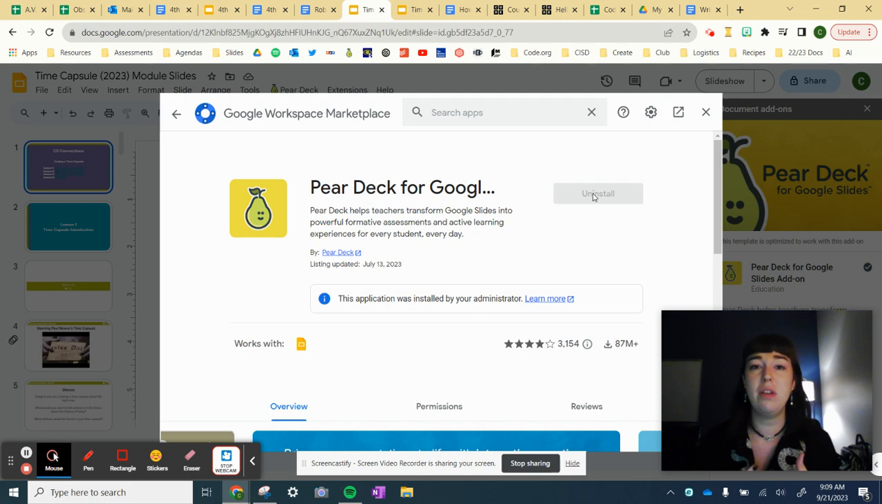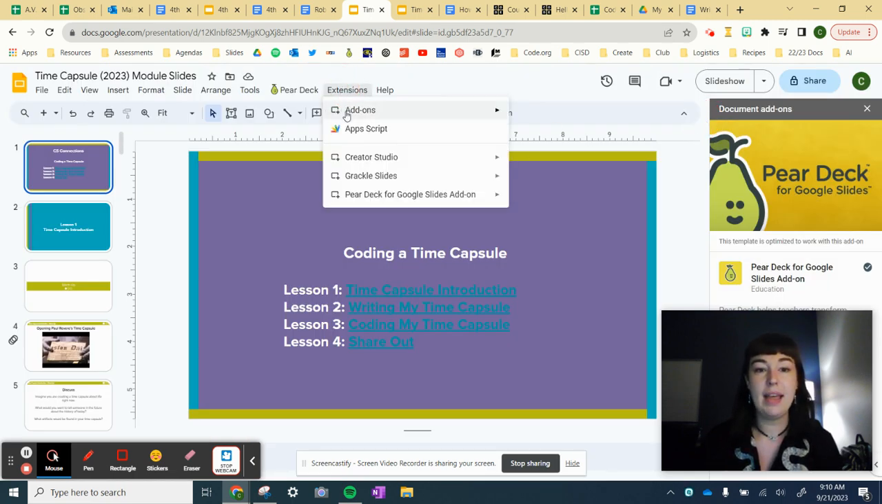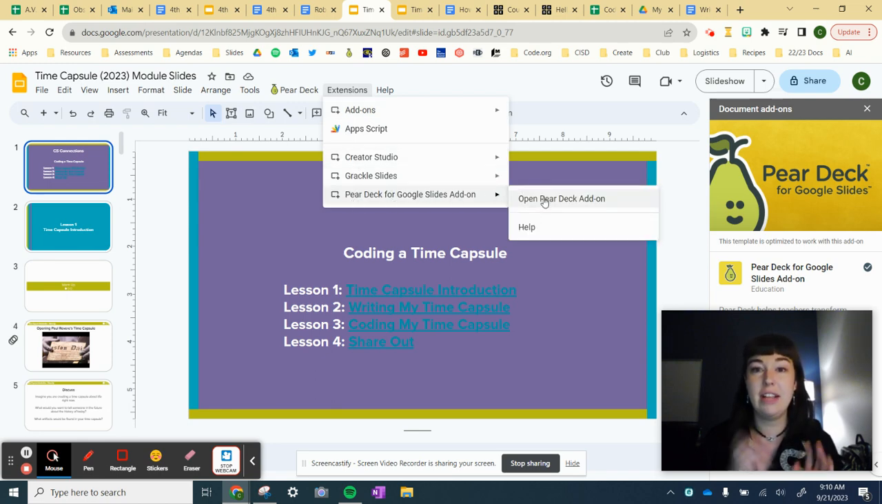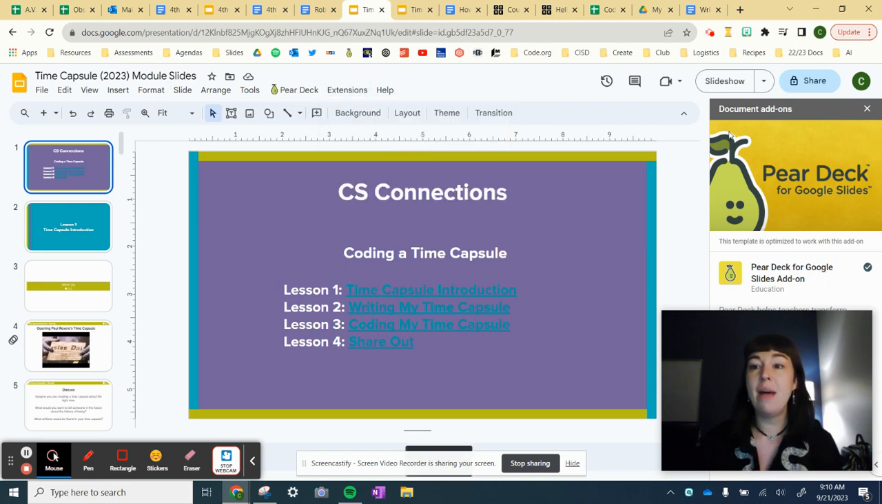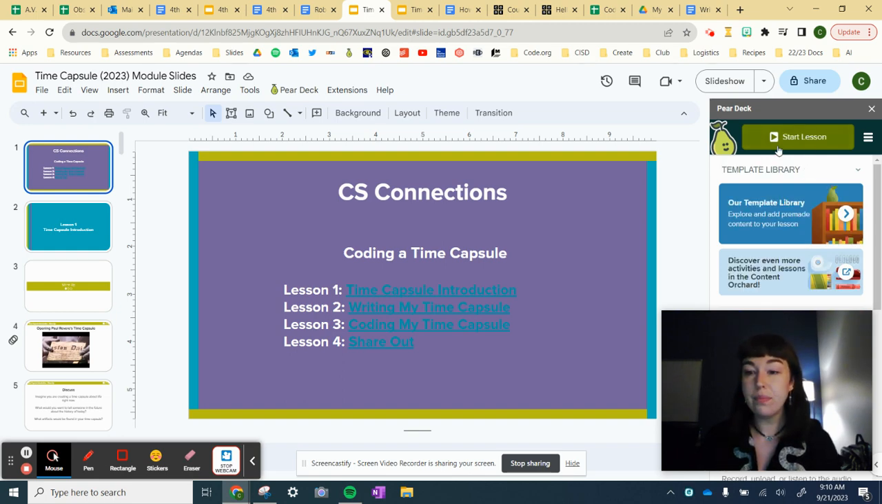The very first time you launch Pear Deck, it may ask you to create an account. You can do that with your Castleberry login, but you may want to go ahead and do that first before you're standing in front of the kids, because sometimes it can take a minute or two. Once that's installed, you will launch Pear Deck by going to Extensions. Down here, you should see Pear Deck for Google Slides, and you can click Open Pear Deck Add-on. That will open this little sidebar here, and all you will need to do is press Start Lesson.